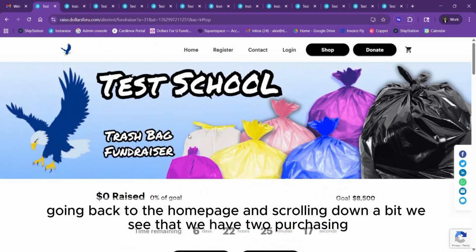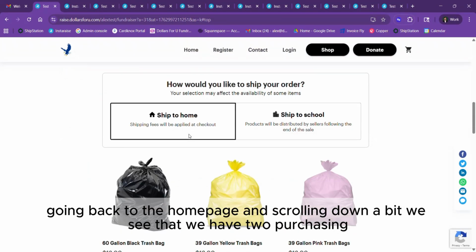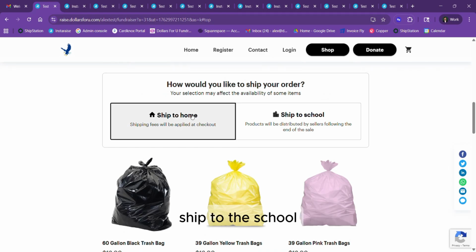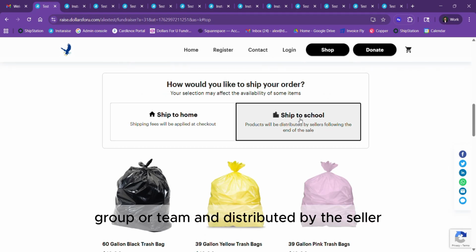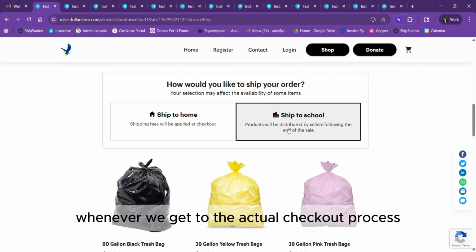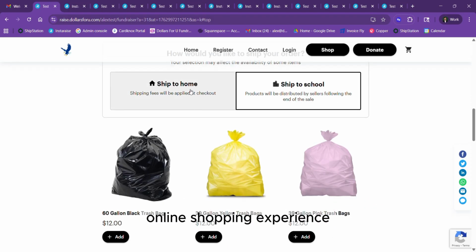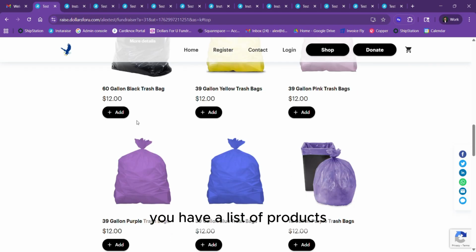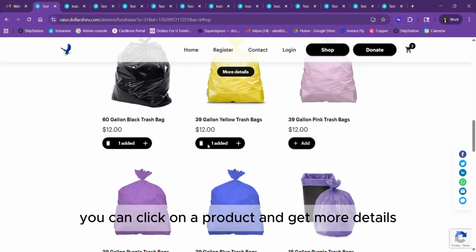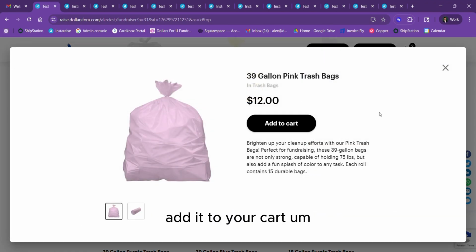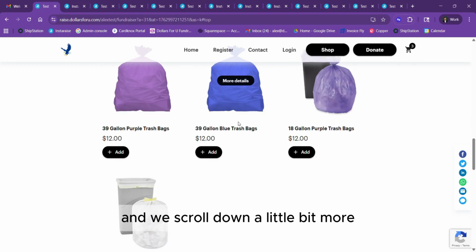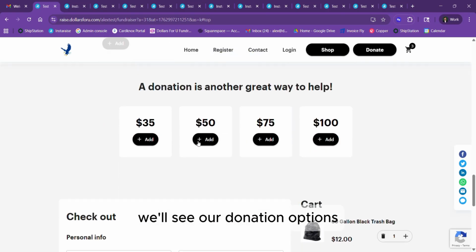Going back to the homepage and scrolling down a bit, we see that we have two purchasing options. You can have products shipped to your house or shipped to the school, group, or team and distributed by the seller. We'll get into that a little bit more whenever we get to the actual checkout process. This is very much your normal online shopping experience. You have a list of products. You can add them individually to your shopping cart. You can click on a product and get more details, add it to your cart. Pretty simple, very self-explanatory.